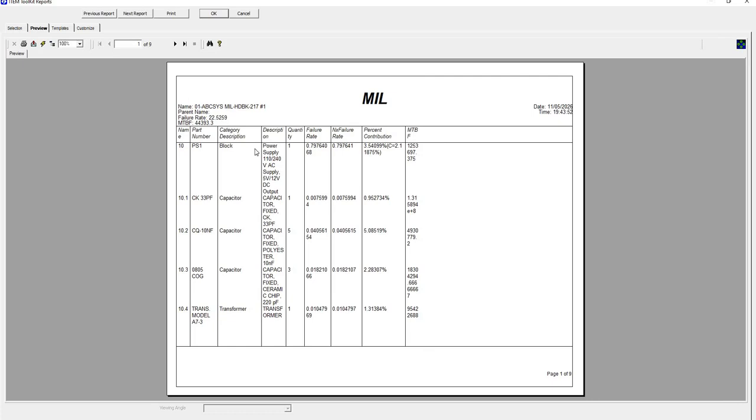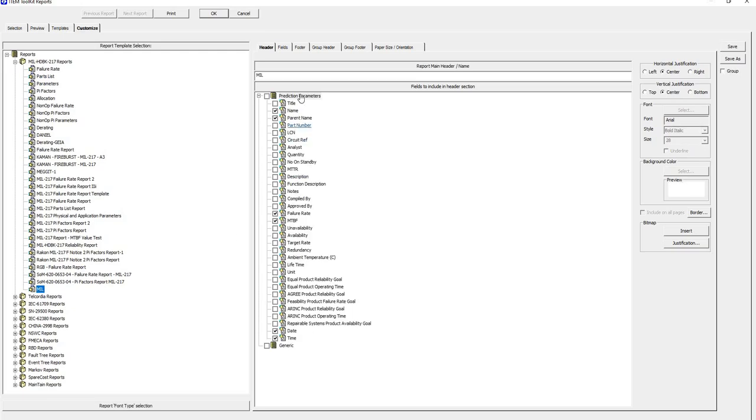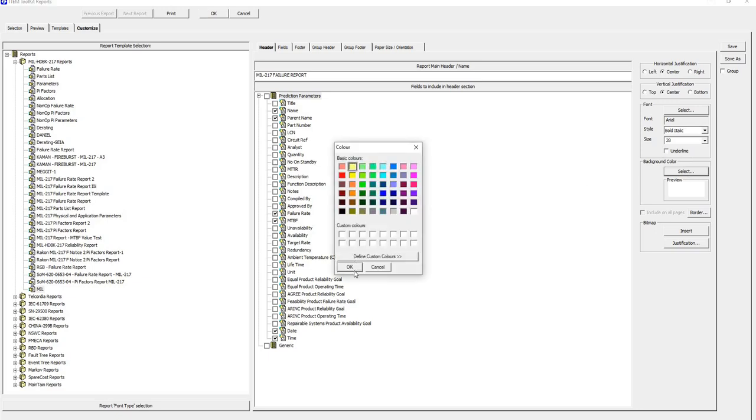Let's improve this report by making it more presentable. We would do this via the Customize tab. Now we would expand the MIL-HDBK-217 node and select our new report template. Once selected, we would select the top node in the right side of the window. This is so that we can enter the report name and make background changes if we need to. Let's change our report header to MIL-HDBK-217 failure rate report and then change the color of the background to yellow.